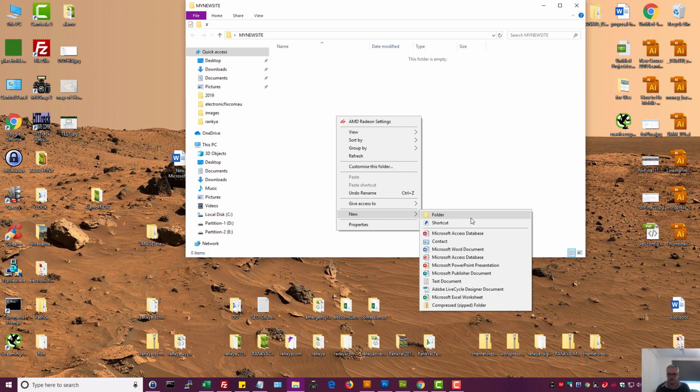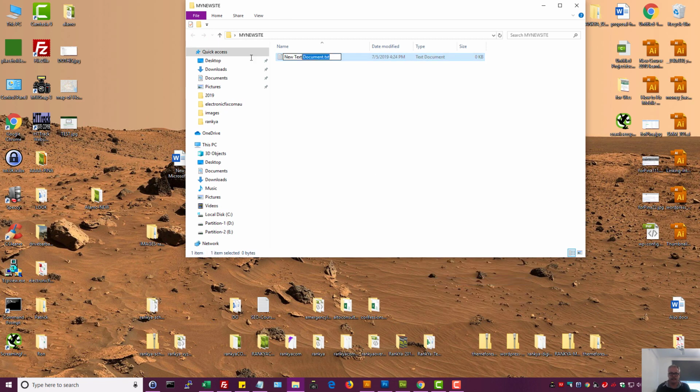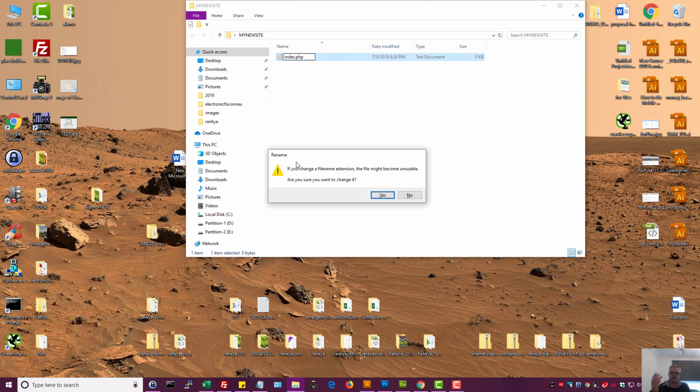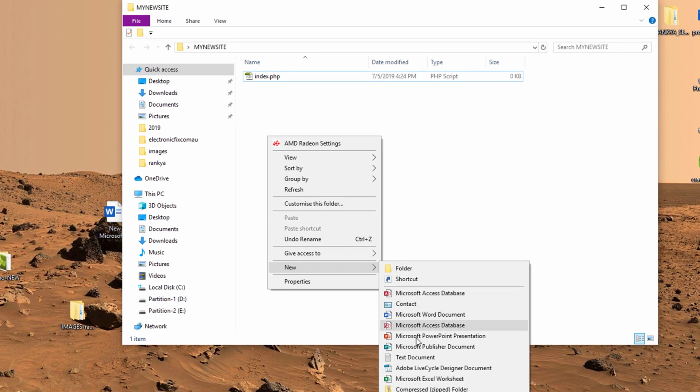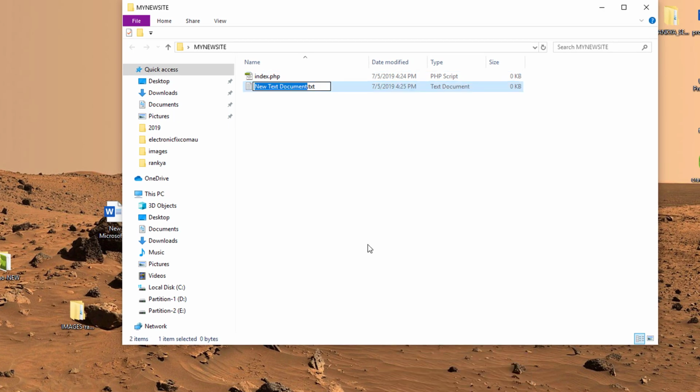Let's just create a couple of new files. And let's call this index.php. Now we're going into the realm of PHP, because for you to be able to move your HTML site, you actually need to learn PHP as well, because WordPress is a dynamic content management system that utilizes PHP as well. So let's call this style.css.